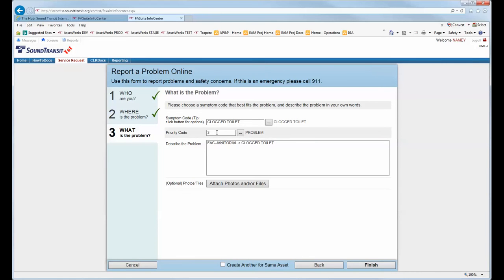Priority codes can be in letters or they can be in numbers depending on however the asset has been set up. But what you do know is that any number that's less, or any letter that is previous in the alphabet, is going to be a higher priority. So whatever it says here is what it is. It's going to start off as a basic problem. If this is an emergency, then I know it's going to be a 1.